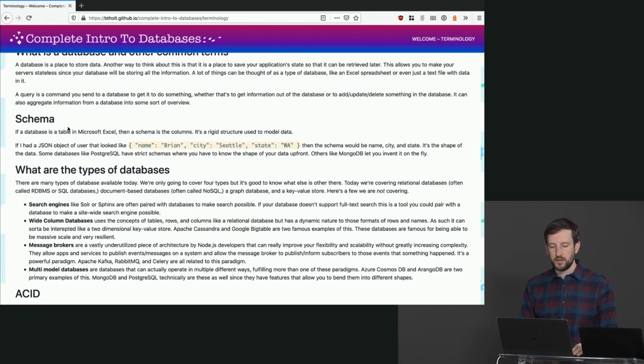Another good one to know is schemas. A schema is basically what the shape of your data looks like. If I have an object here that says name, city, and state, the schema of that data would be the name, city, and state. I could have 5 different objects and they would all have the same schema. They would all have name, city, and state, despite the fact that the values would be different. The keys would always be the same. Another good way of thinking about that is a spreadsheet, like Excel or Numbers. The columns would be the schema of your spreadsheet.